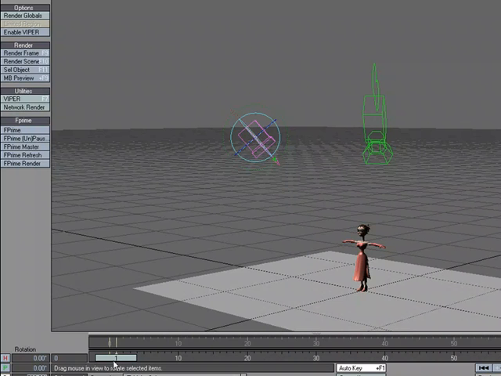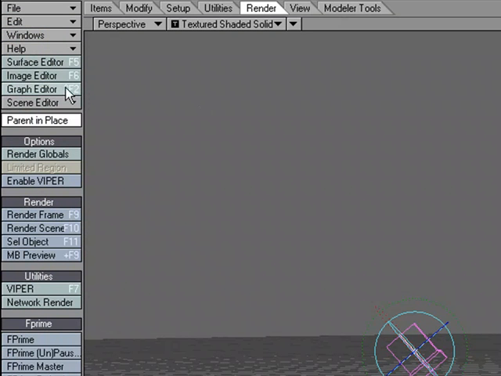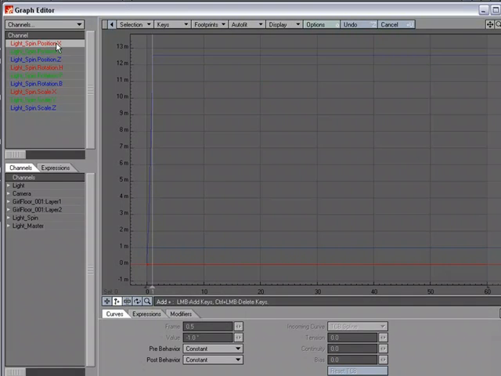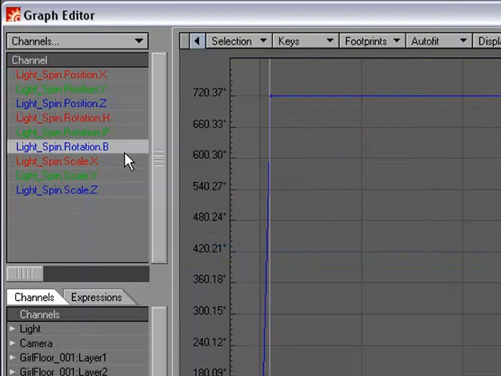Now, because it's only happening over one frame, if we were to go and render, say, frame 30, we wouldn't see the effect. So what we really need to do is repeat that motion. So I'm going to head over to the graph editor, and we're using the bank channel. This is the keyframe. This is the second keyframe. As you can see, when I mouse over it, it says 720 degrees. I want to repeat that motion.